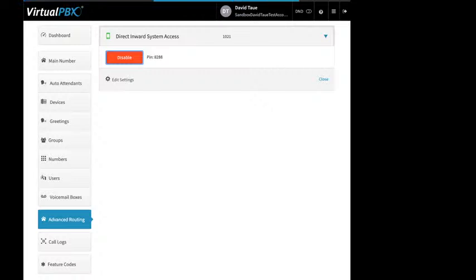Now, for new customers, this is not enabled by default just because it's a potential fraud vector. If someone's able to figure out the PIN number and the extension number, they can make outbound calls on your account and you may not notice it right away.